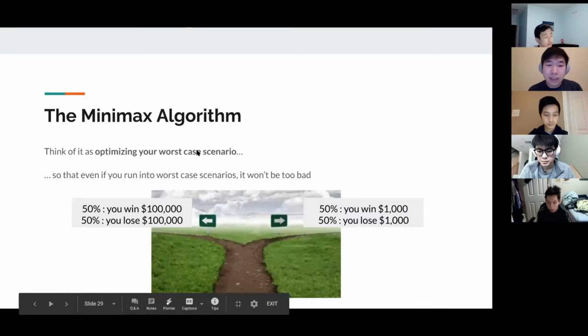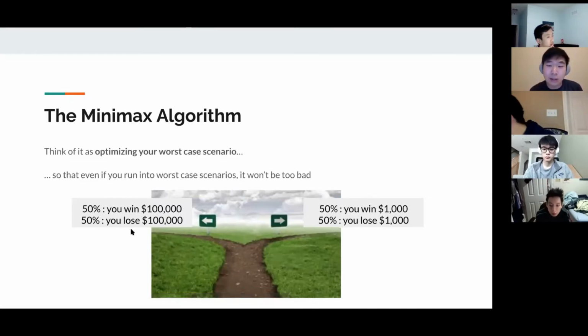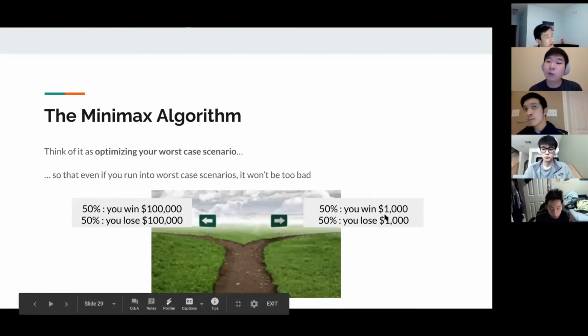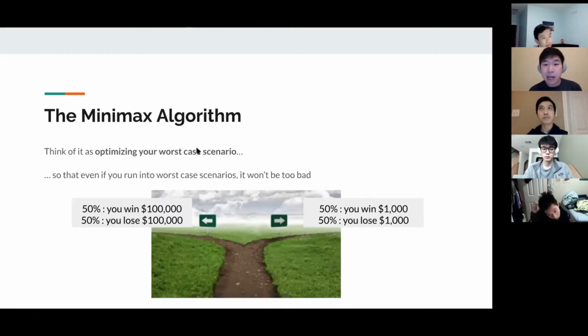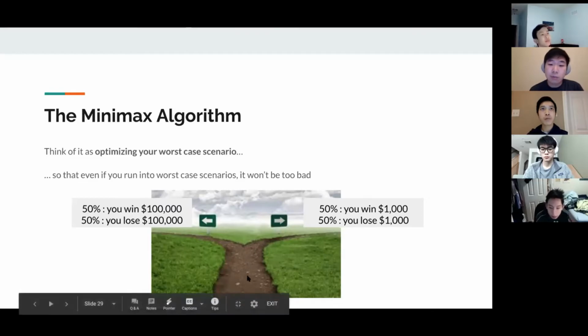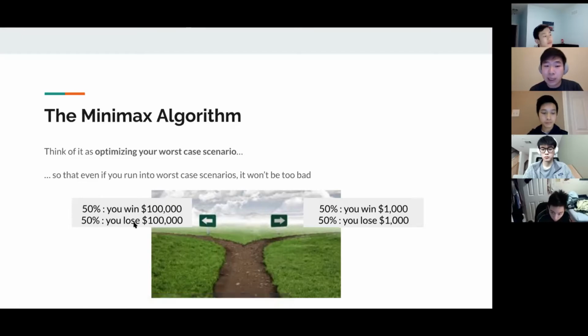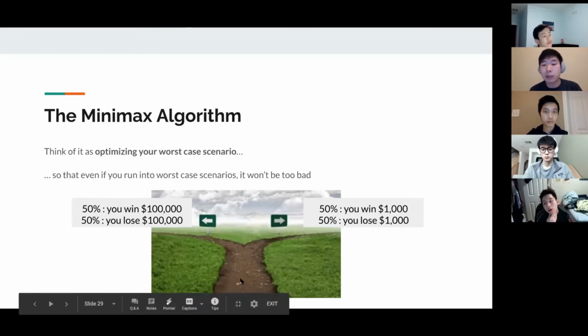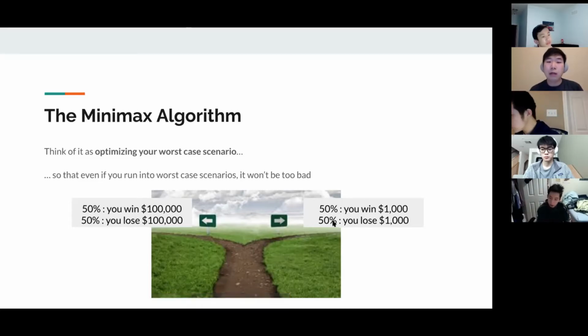So what is the Minimax algorithm in plain English? Okay, you hit a fork in the road. If you go left, you could potentially win $100,000 or lose $100,000. If you go right, you could win $1,000 or lose $1,000. In the Minimax algorithm, our goal is to minimize your worst case scenario. So we would go right, because in the worst case scenario, you would lose less if you went right. And that's exactly how our approach will be to beat Mastermind.